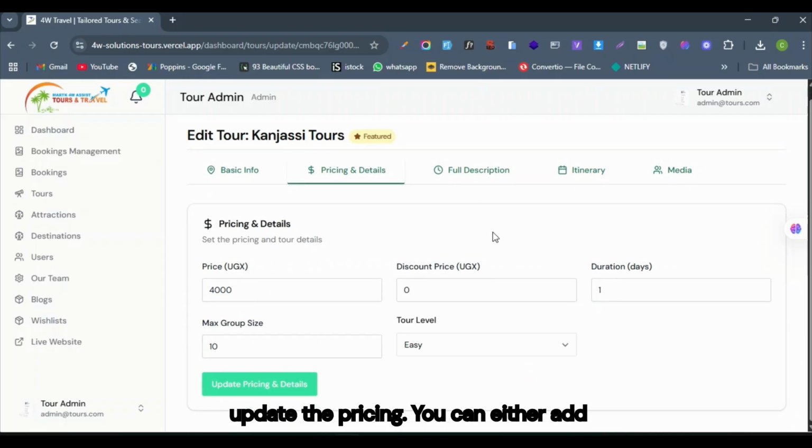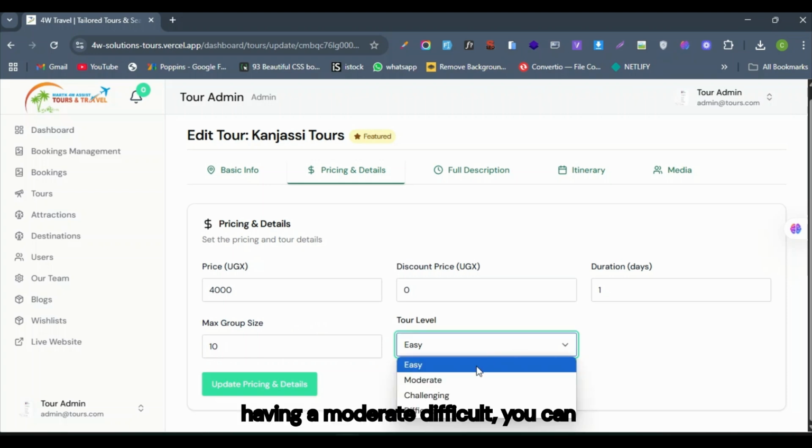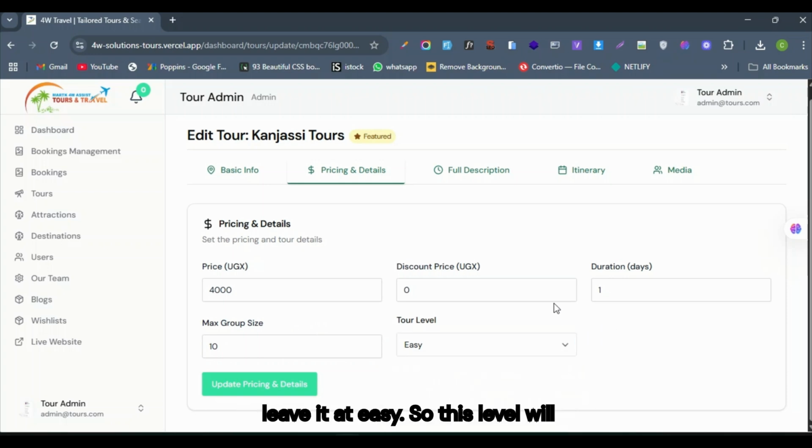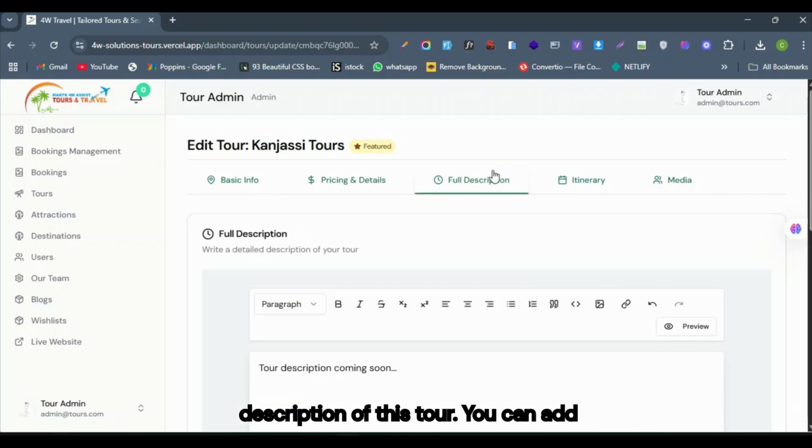So you can update the pricing. You can add the maximum group size that you want on this tour. So the maximum number of people who can book this tour will be limited to the number that you put here. Is this tour moderate or difficult? You can leave it at easy. This level will depend on the activities you are going to be doing on that tour. So you have the full description of this tour.